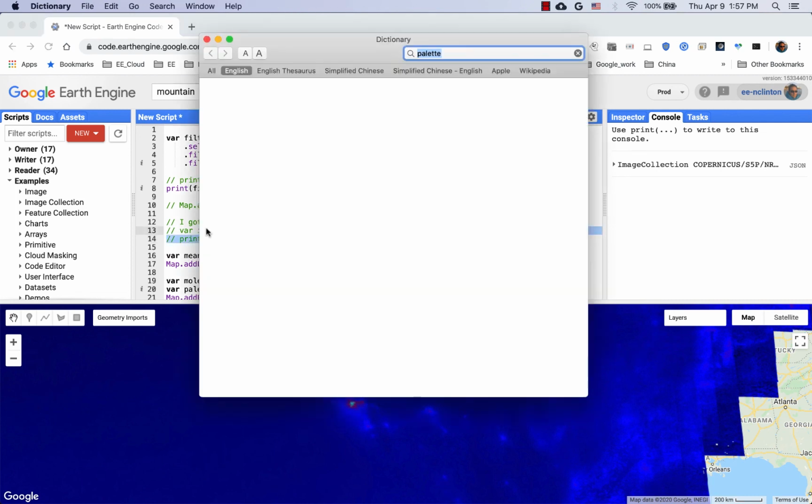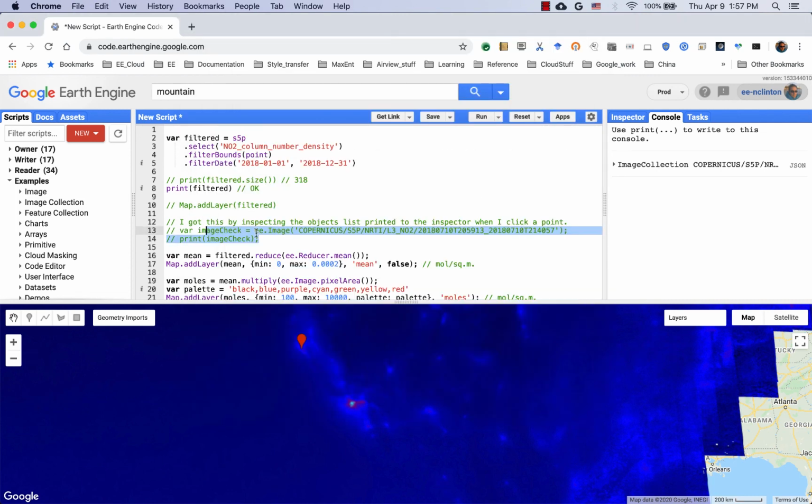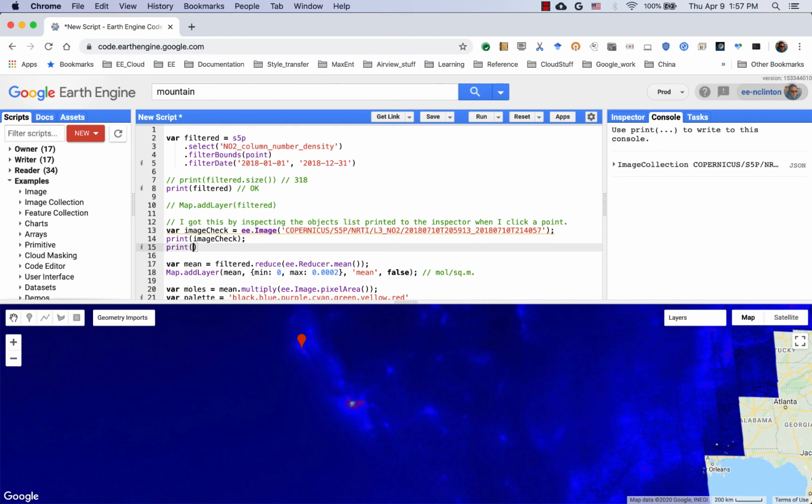So here's our individual image check. And so I'm just printing the image, but here I'm going to print something else. I'm going to print image check, copy, paste, dot projection. And that'll give you an error if different bands have different projections, but here we've selected just one band. And so I'm just going to get the projection there. And then I'm going to call dot nominal scale on that projection. And now I'm just going to print that out.